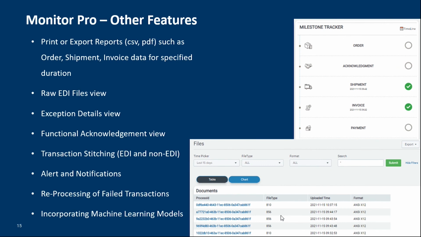Continuing with other features of MonitorPro, it provides a feature to print or export your reports such as order, shipment, and invoice data for a specified duration in formats such as CSV or PDF. It has views to view all the raw EDI files, to view all exceptions occurring, and to view all functional acknowledgement 997 messages.